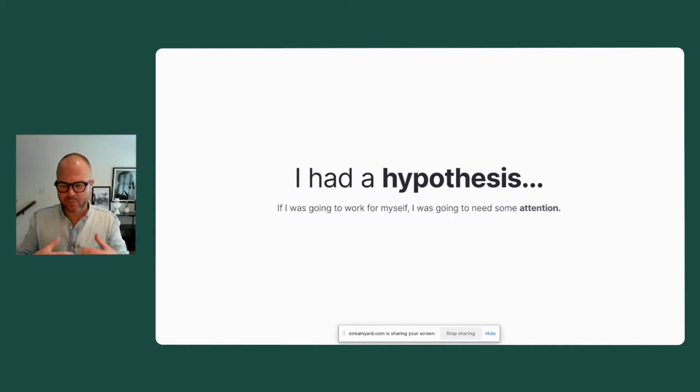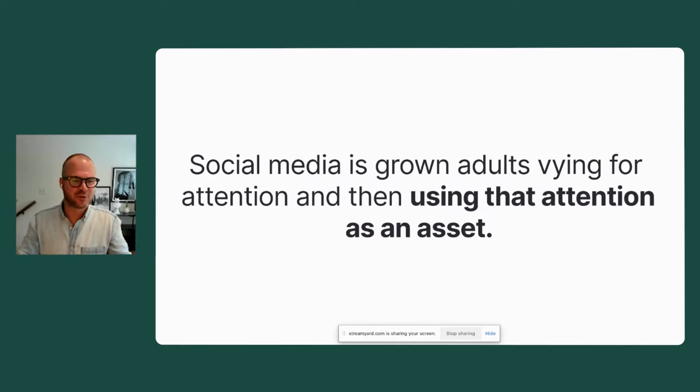And as I was preparing to step down, I had this hypothesis. And this hypothesis was that if I was going to step down and work for myself, I was going to have to do something to gain attention. And I use this word attention all the time. And sometimes people don't like when I use it, but that's what social media is. Social media is grown adults vying for attention and then using that attention as an asset. So we should all feel comfortable saying we're on social media trying to get some attention.